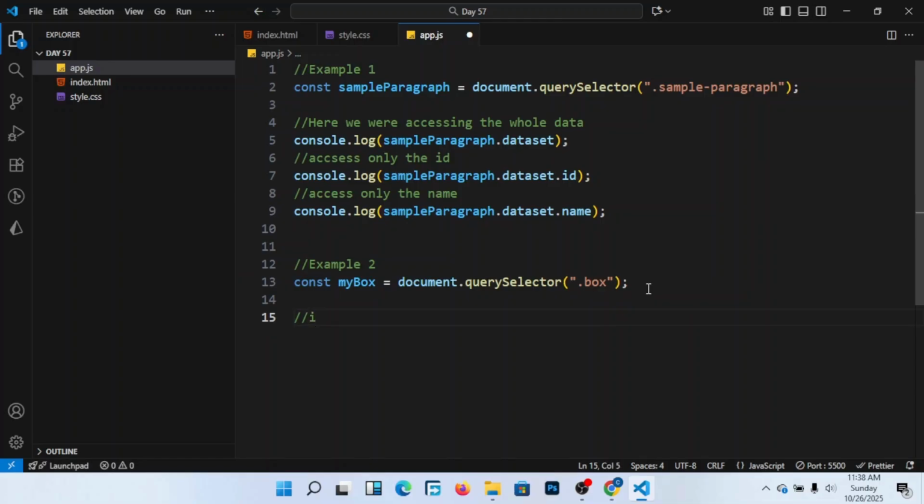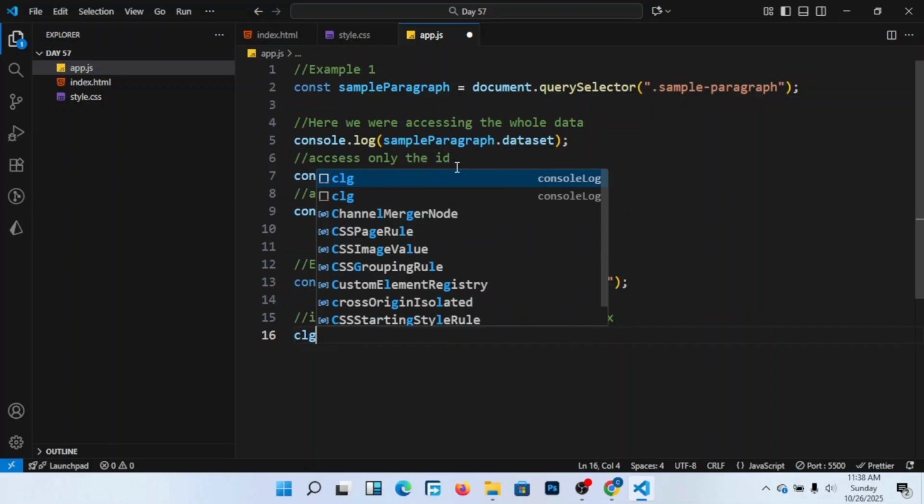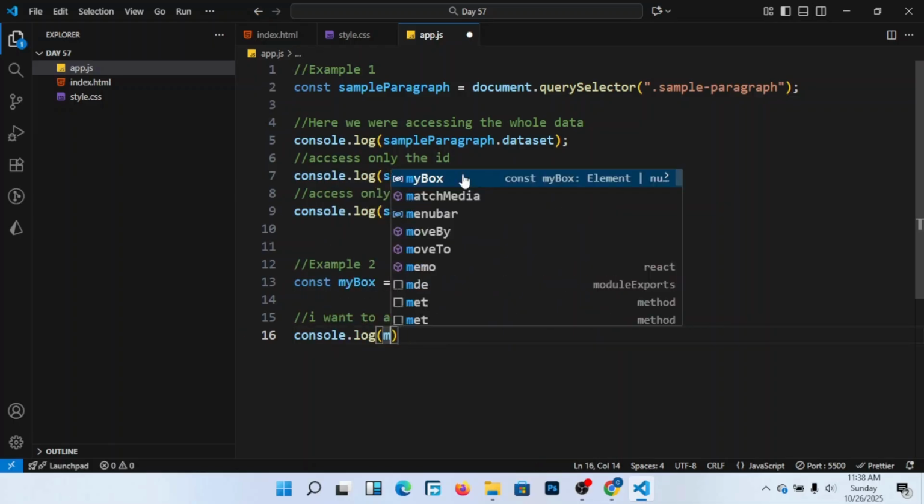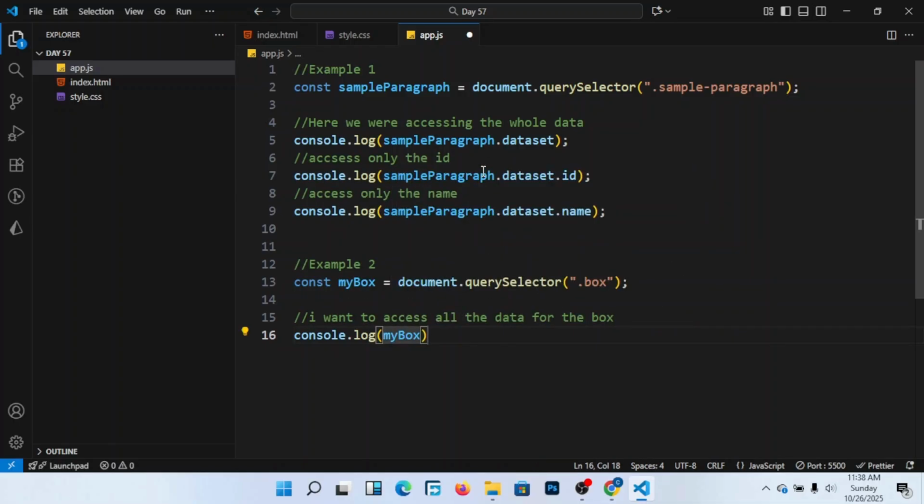I want to access the data inside the box, all the data for only the box. So how am I going to access all the data for the box? I'm going to come here, it says CLG, and I put here my box, as you see there, dot dataset, just like this, okay?